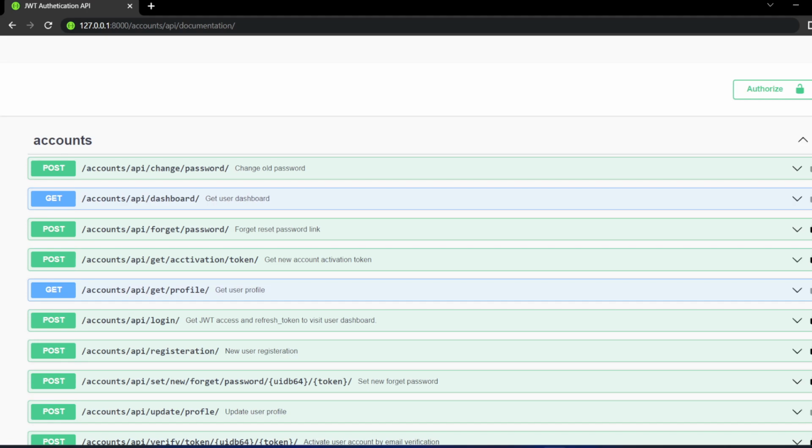So after activation, we have an API for login. By using that, users can log in to their dashboard. In login, we are using email and password. By using that, we are finding the users and verifying their credentials, and after that we are sending them to the dashboard. So that's the thing.